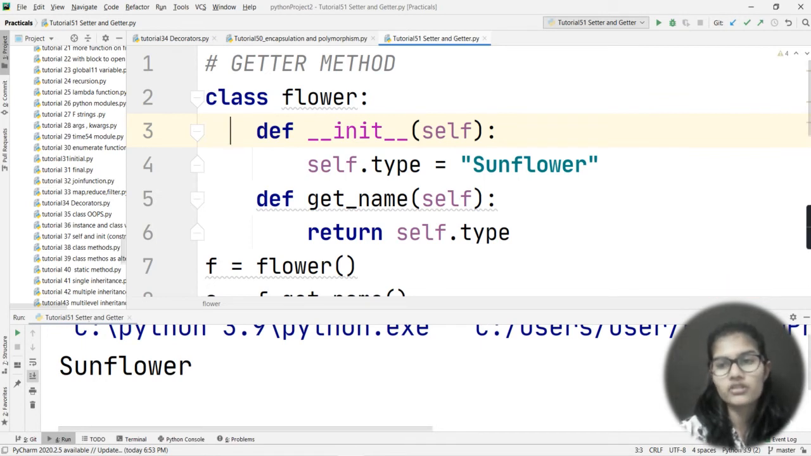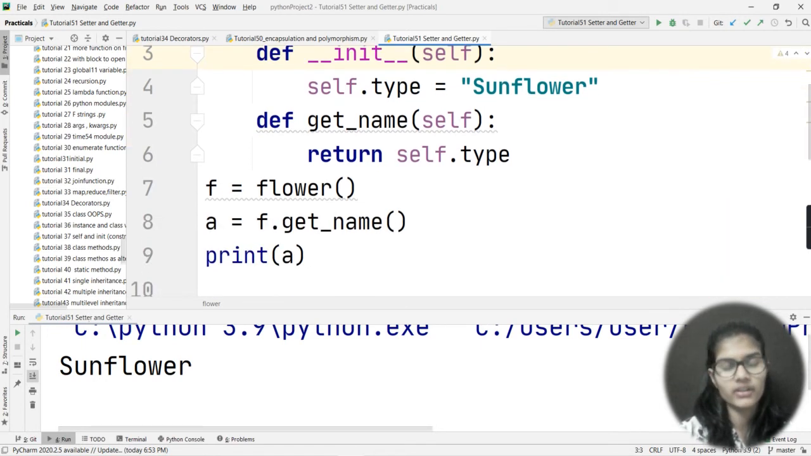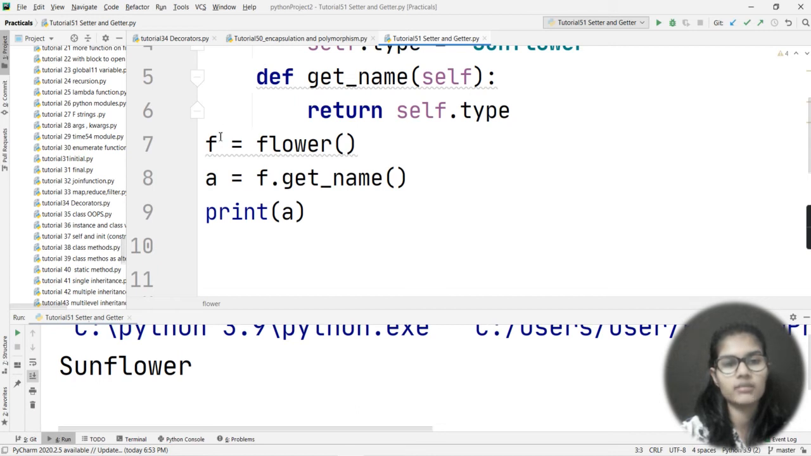After coming out of my class and my functions, I have made an object for my class that is f. My class was Flower, so I wrote f as my object and declared it as f is equal to Flower. Now coming to the next line, I have taken another variable that is a. I have written a is equal to f.get_name. Now get_name was the function which we have made for the getter method, and I have simply printed a.